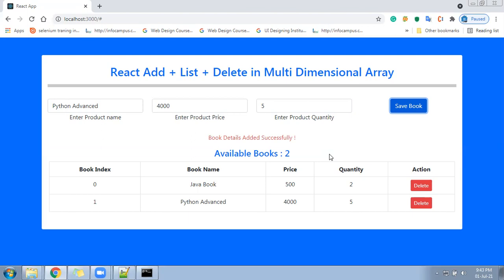manipulation of the data using a single dimensional array. There also we added the data, listed the data, and deleted the data, with all proper messages and everything. So I hope you have seen my previous video. If you have not seen it, please have a look at that and then continue with this.